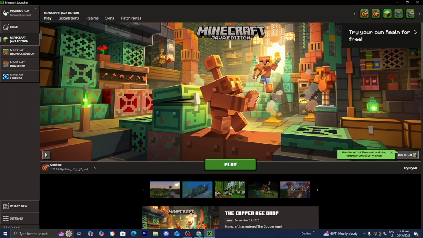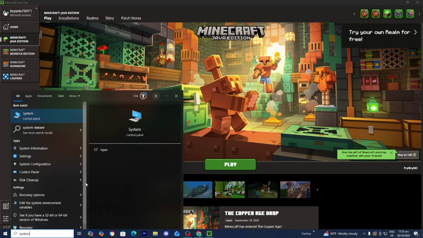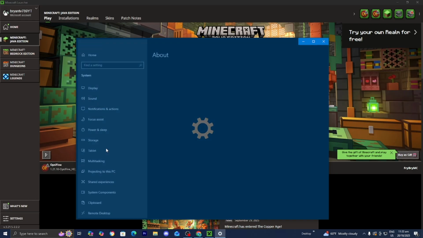All right, but if that is still not working for you, then what we can do is manipulate our PC files because Java actually could be corrupted. So I'm going to show you how to fix it. You want to open the search bar right over here, then type in system just like so. Then press on open.